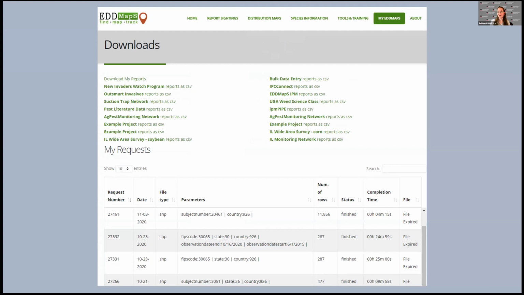And finally, downloads. So if you go to My EdMaps and on the left-hand side, downloads, this is the screen you're presented with. In the top left link, download my reports. This would be all of my data, including the unreviewed data. The rest of those links you're seeing are projects I'm part of. So if you're part of a specific project, and most people are not, there are some projects we work with, don't be surprised if all you have is download my reports. But if you are part of a particular project, this is your opportunity to download all of the data from that project at one time.